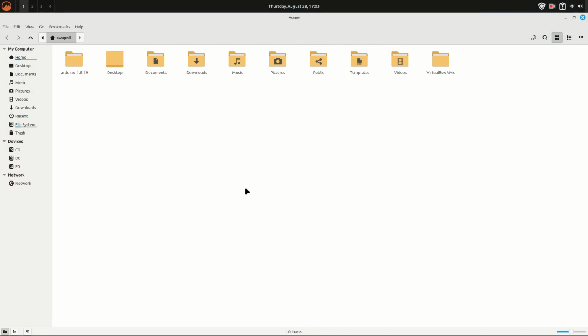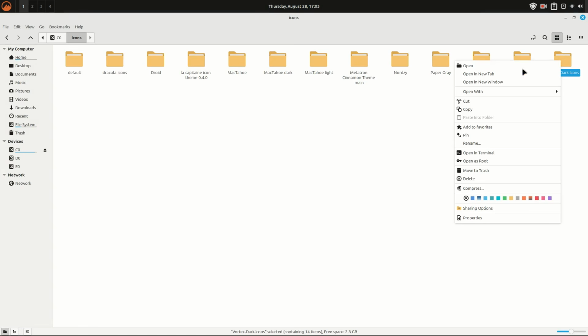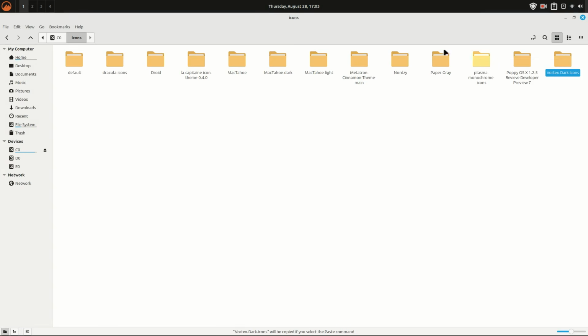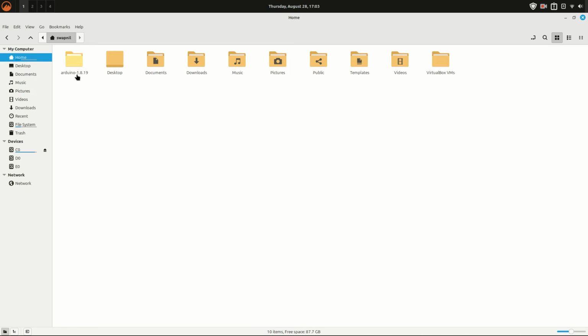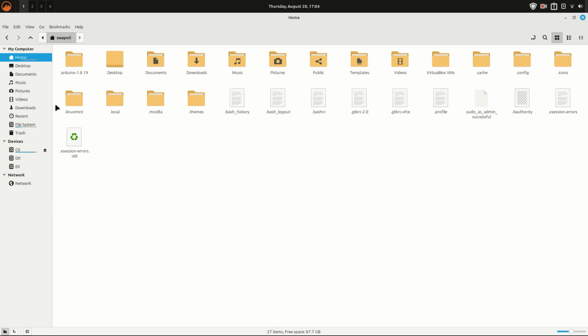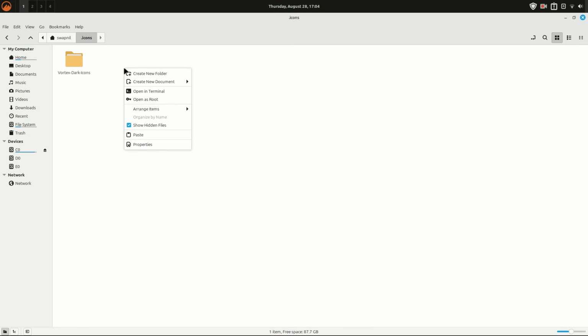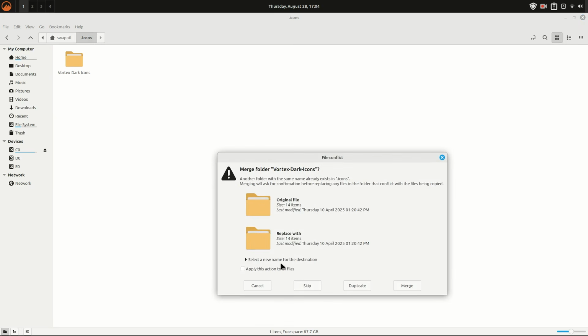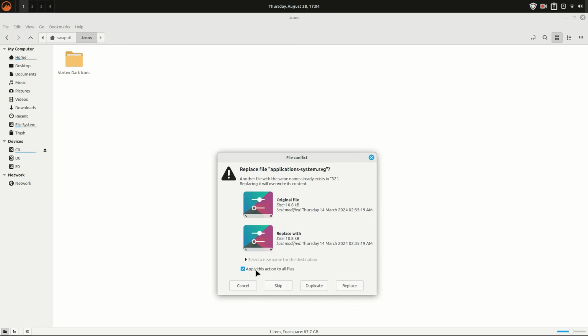All right, now let's talk icons. The default Cinnamon icons are okay. They work, but they feel a little plain and honestly a bit dated. And since icons are literally everywhere, on your panel, your desktop, your file manager, upgrading them makes a huge difference to the overall look. So let's download and apply the Vortex-Dark Icons theme.